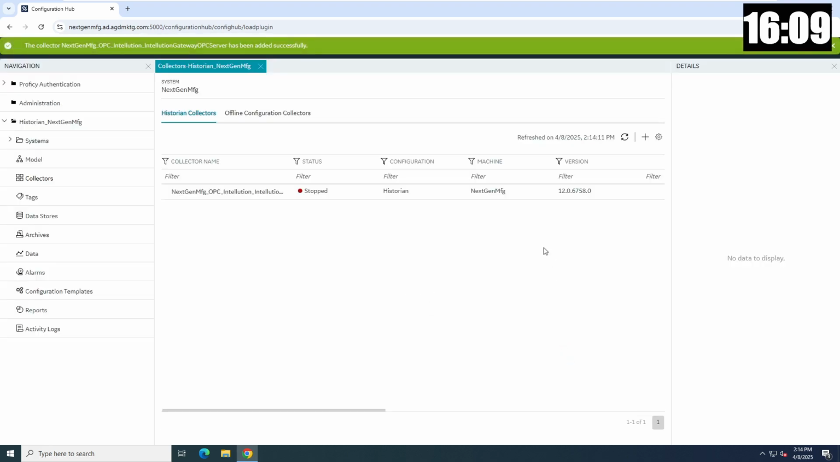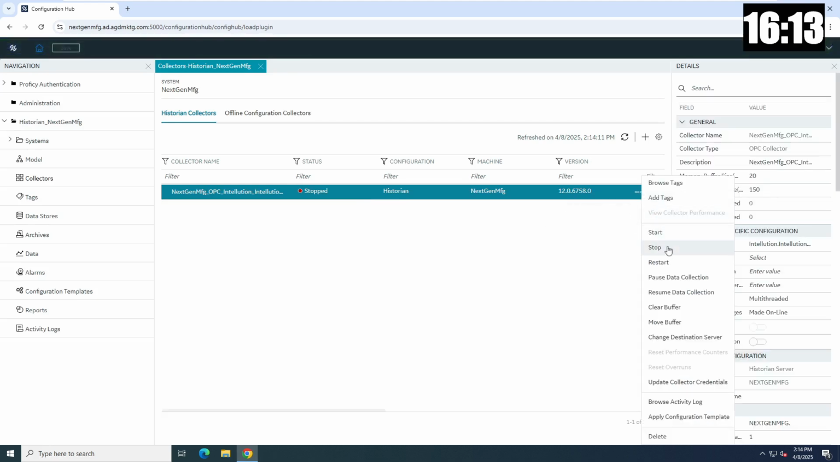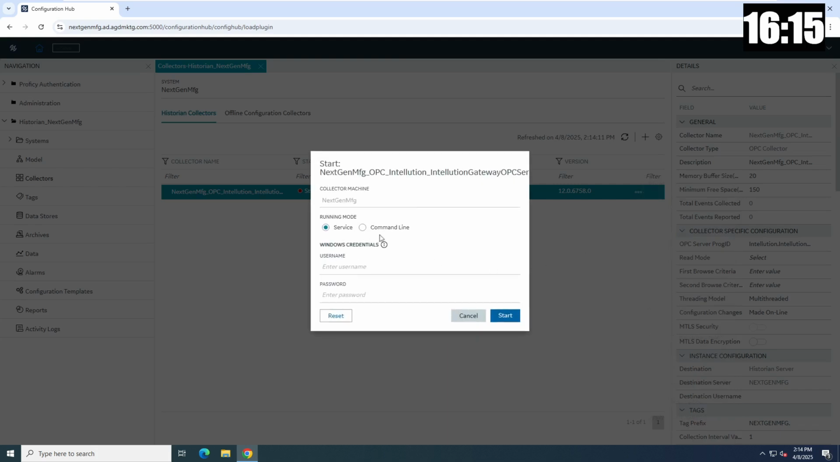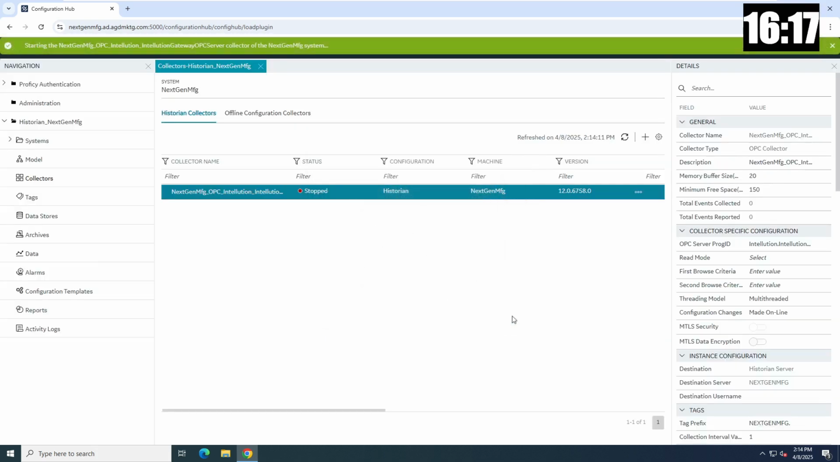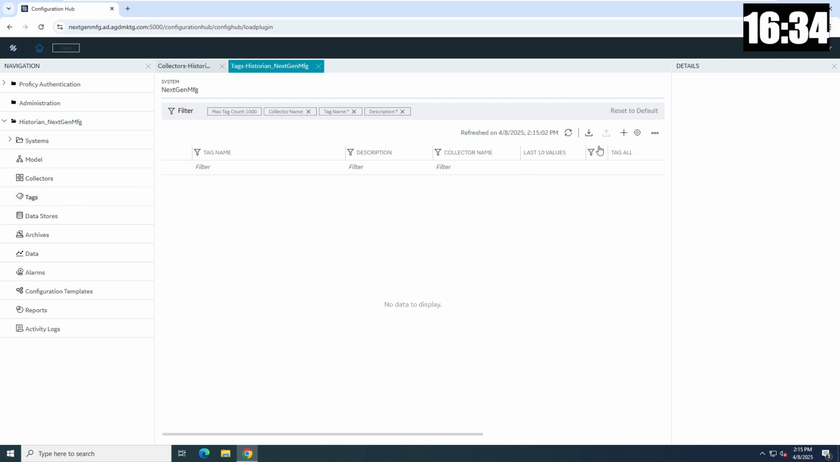And once that collector is added, we can click on it and start it. Now that the collector is starting, we can go ahead and hit the refresh button and see that it's actually running. With the collector running, we can go ahead to the tags section and add tags from that collector.